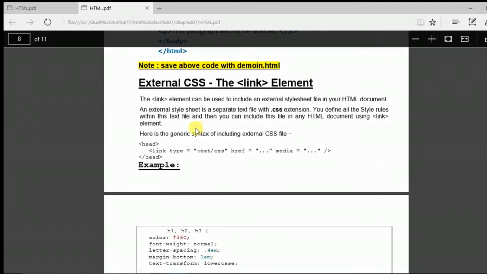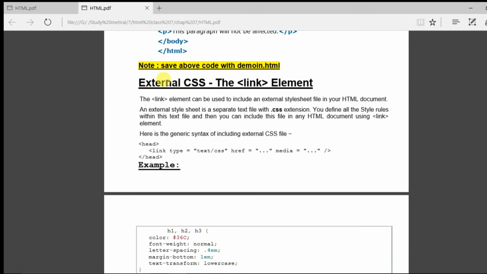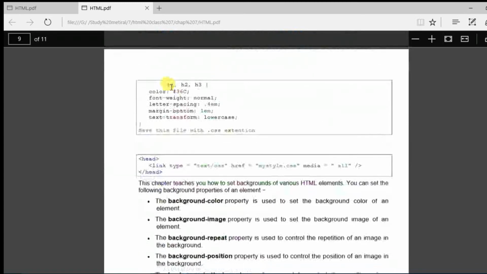In the external CSS, we will do one different thing, which is we will make two different files. First is containing all the selectors and its properties, and another one containing all the tags. We can say the HTML code is separately in one file and the CSS code separately in another file. Let's see the example.